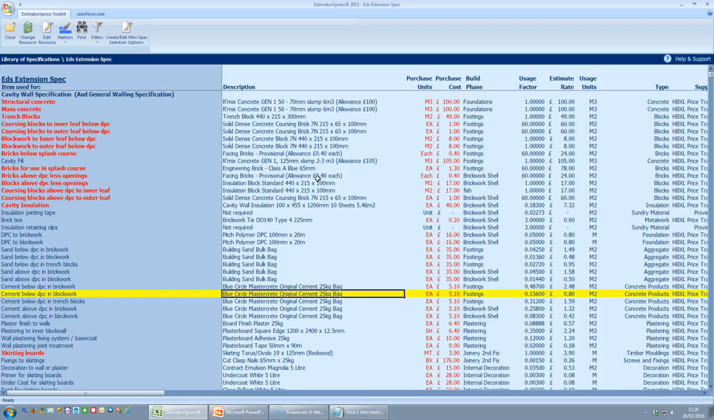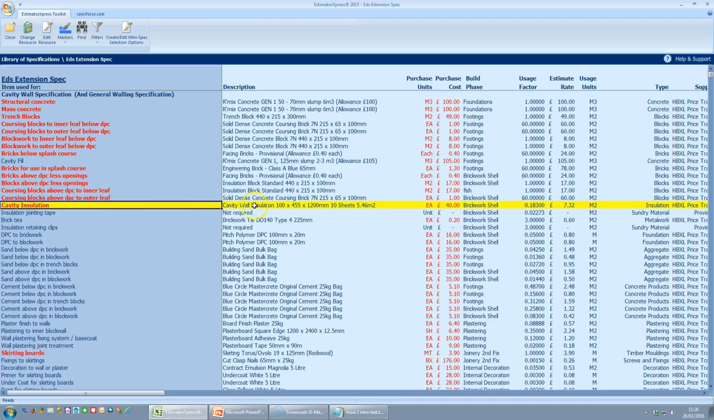So firstly, let's look at changing a material. If you'd like to click on the line that says cavity insulation, and it doesn't matter where you click on that line as long as it is somewhere on the cavity insulation line, we can see that the task is a material task of cavity insulation, and that the resource selected is cavity wall insulation 100 by 455 by 1200mm sheets, and it's a 5.46 metre square pack.